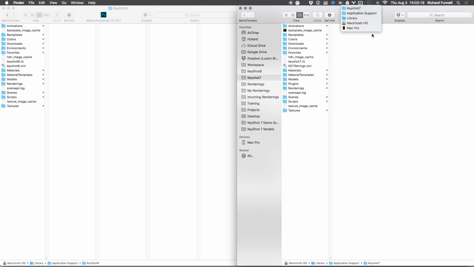They are going to be within your computer, Mac HD, Library, Application Support, KeyShot 6, and KeyShot 7 on the Mac side. In Windows, it's going to be in your My Documents folder, depending on how it was installed on your machine. But it should be either in all users or in a specific user documents folder.